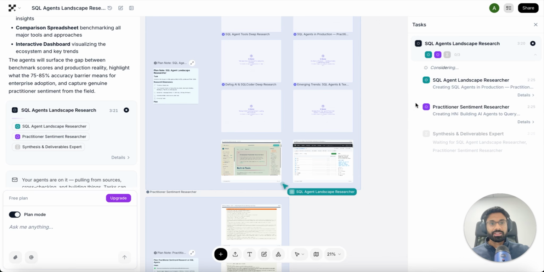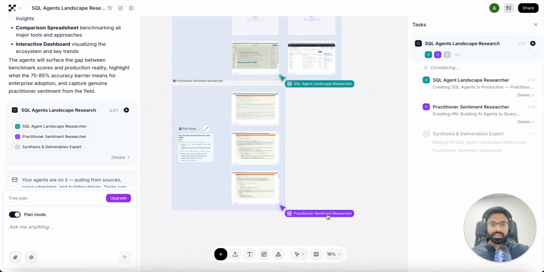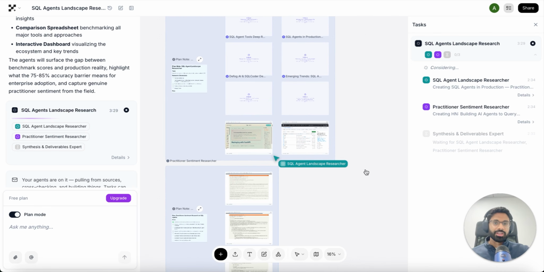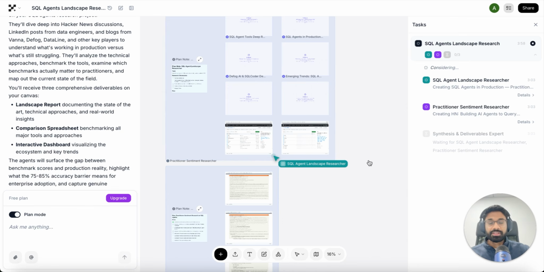Here we see that you've got two agents running in parallel. You've got your SQL researcher, and your practitioner sentiment researcher, and then you've got another synthesizer that's waiting to run after these two complete and synthesize all the findings into a final set of deliverables. Since these can run for several minutes, we'll come back once the agents are done and then review the work that they finally put together.